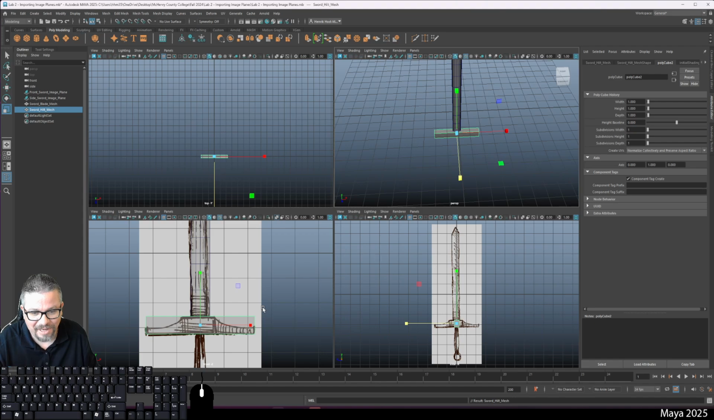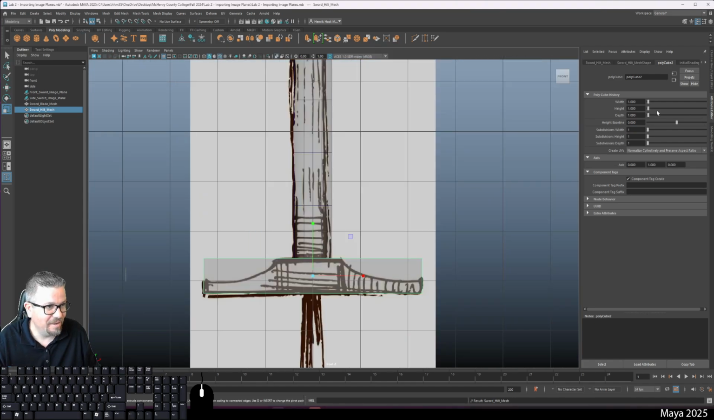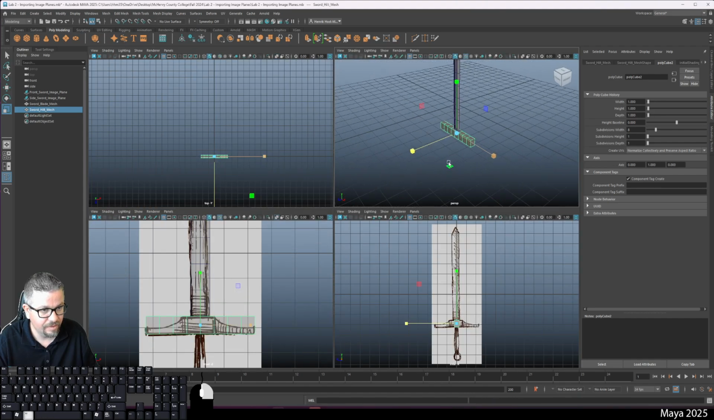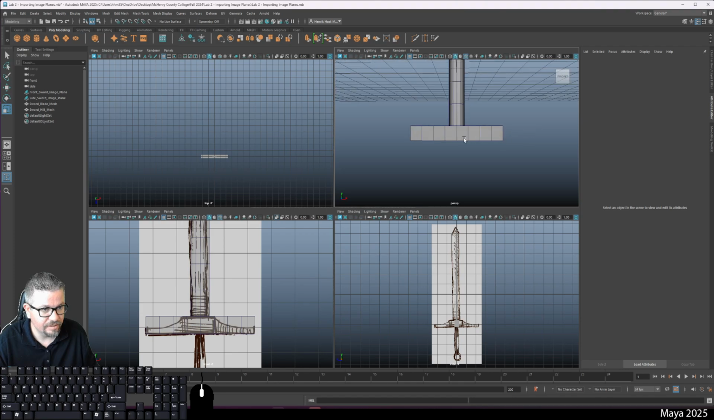And then anyway, so back in here, we'll get to our subdivisions in width, and I'm going to bring this out to 8. So what it looks like here, you can see it's got one directly down the middle.